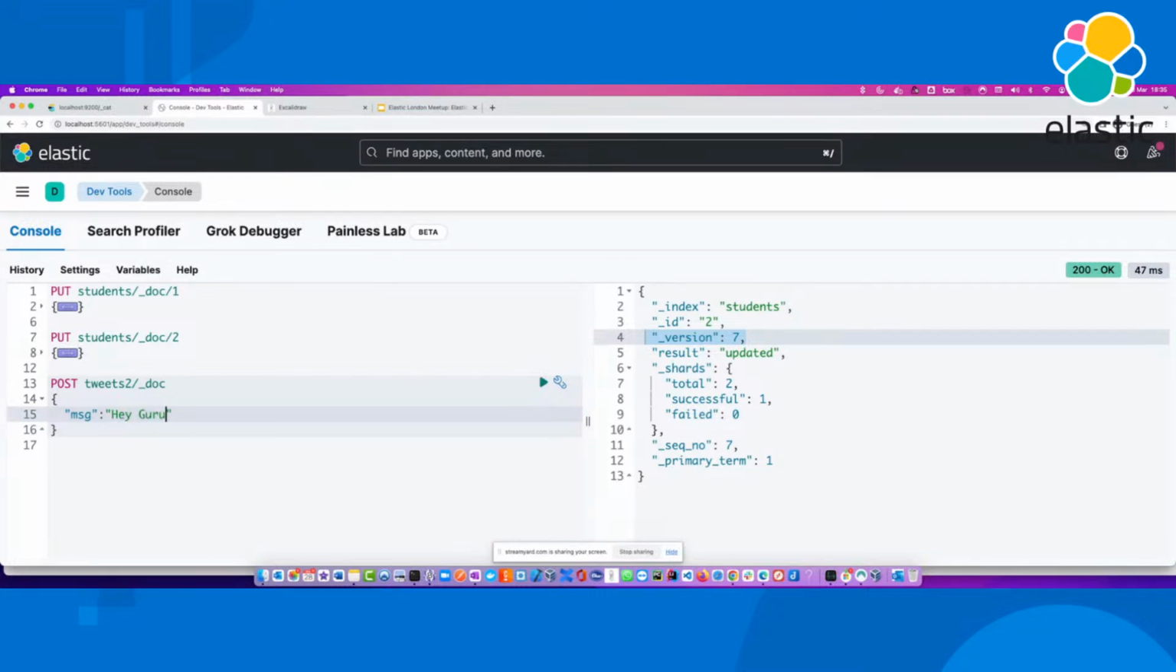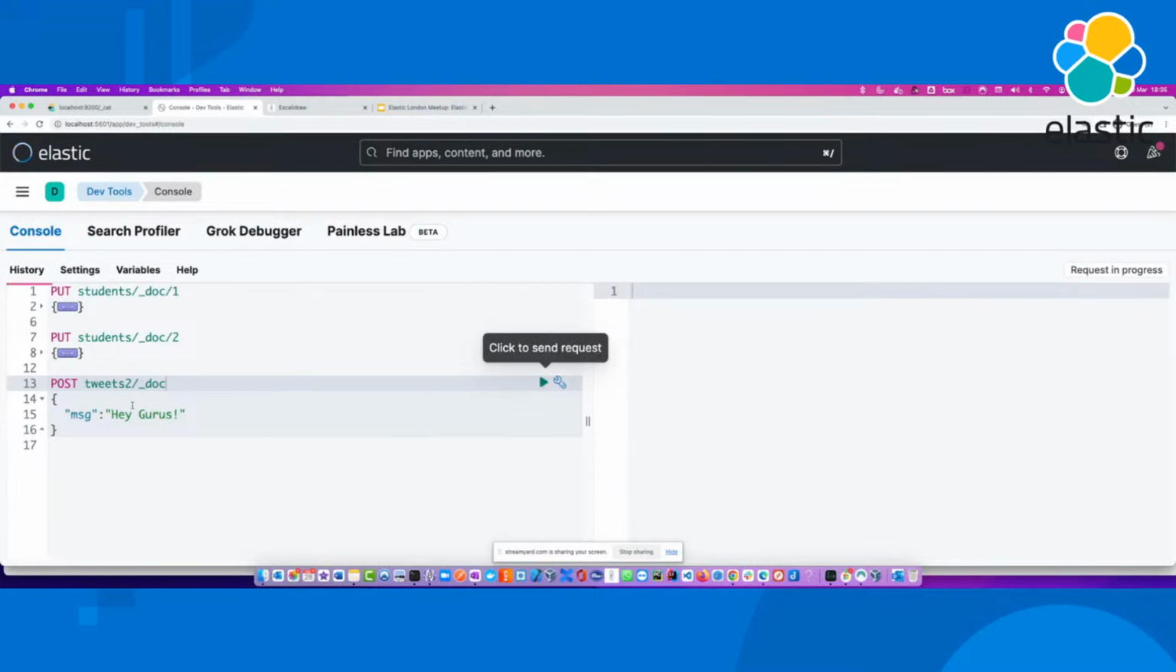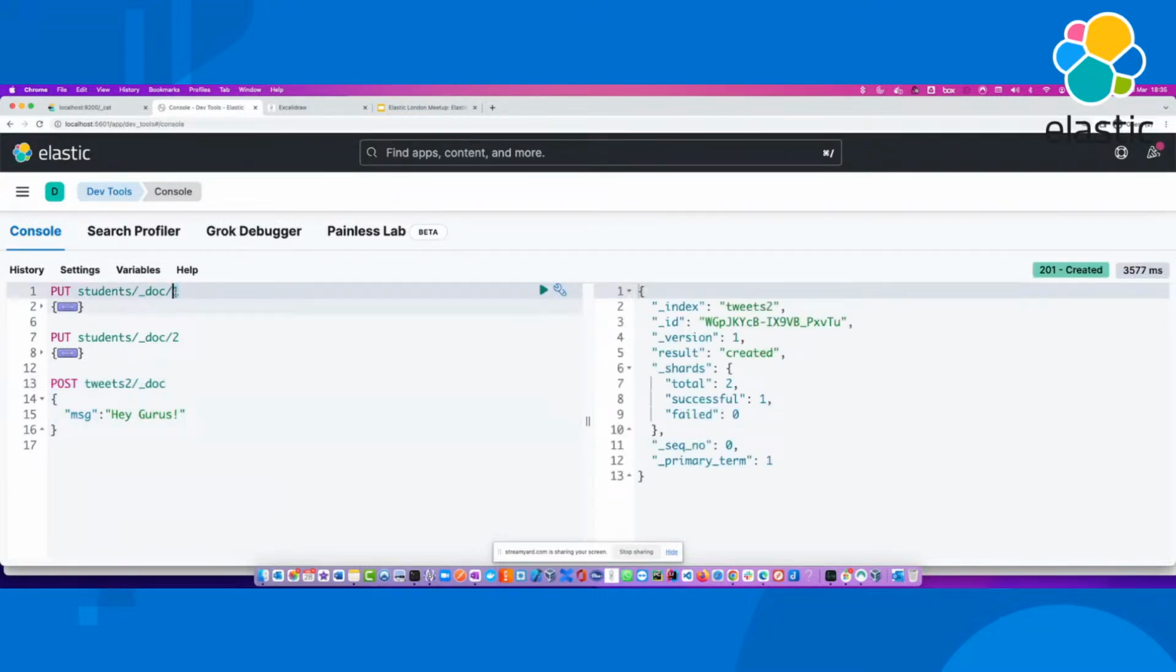So probably what you can do is simply use a POST, but you don't need to use the other one. What's it called? Identifier, something like this. So in this case, I'm not using the identifier. I'm not going to say that this particular tweet must have an identifier. The system is certainly going to generate the identifier for us.